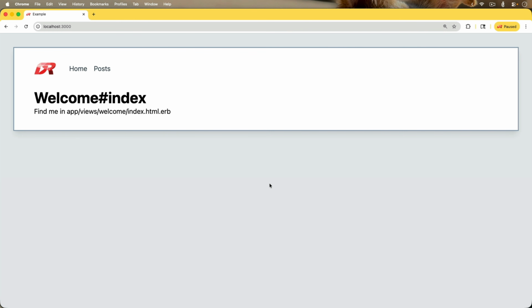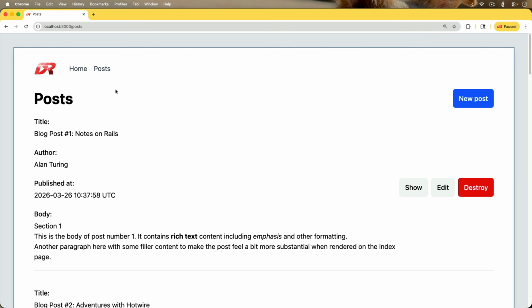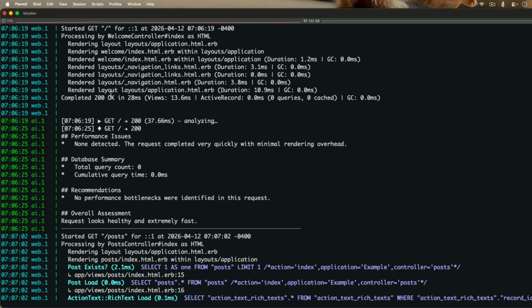I'm a big fan of AI stuff, and I think it has a lot of real-world use cases for developers, and not just for creating features or doing our job for us. So in this episode, we have an index page, and we also have a posts page. Both of these pages load really quick. But when we go into the logs, you'll see that we have something a little bit different.